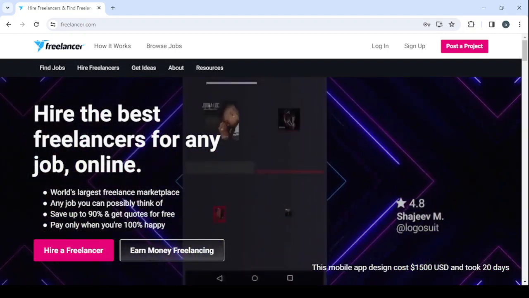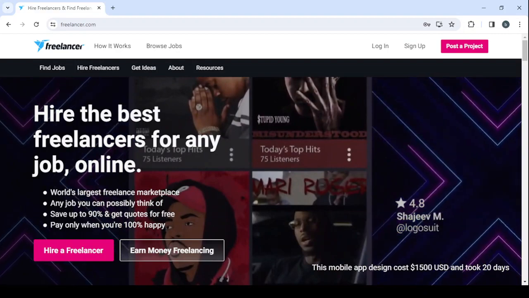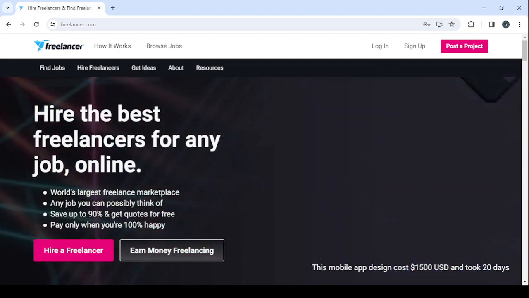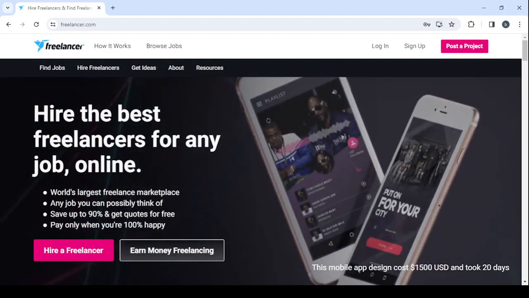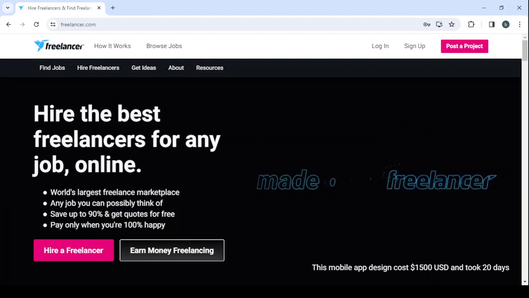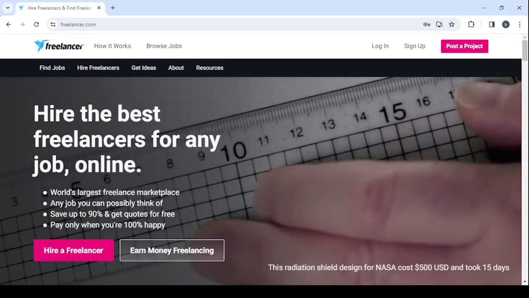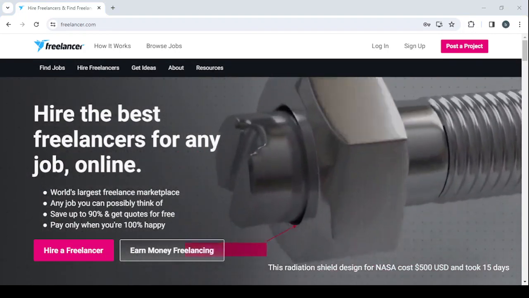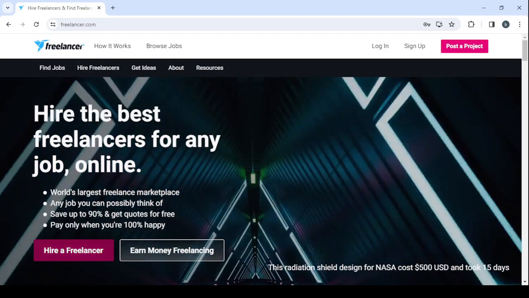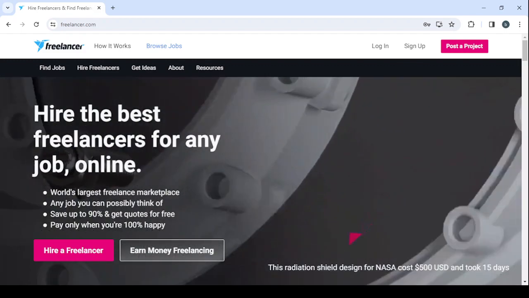And as you can see, hire the best freelancers for any job online, the largest freelancer marketplace, any job you can possibly think of, save up to 90% and get quotes for free, pay only when you're 100% happy. So for example, if I was looking for a voiceover artist, I would just come to the platform, click on hire a freelancer, and just go to browse jobs.